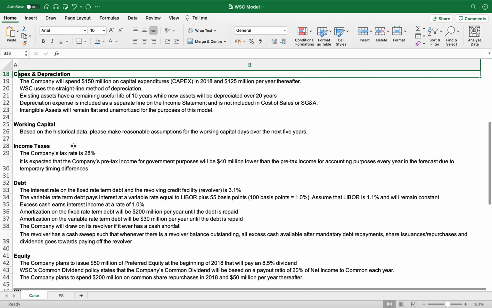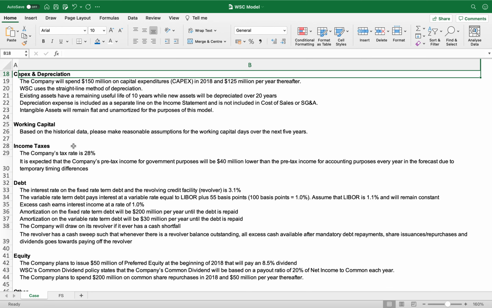Let's look at some capex and depreciation. Now the company will spend $150 million on capital expenditures in 2018 and 125 million per year thereafter. Right? So, what do we mean by capital expenditure? Basically, the company is purchasing assets. So, what is the difference between capex and revenue expenditure? We'll do this when we reach the depreciation part. Don't worry, I'll keep clarifying certain accounting concepts as well.